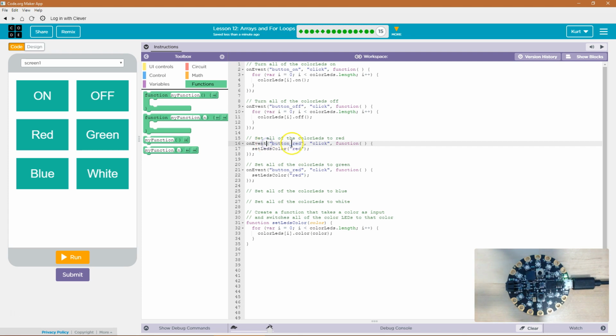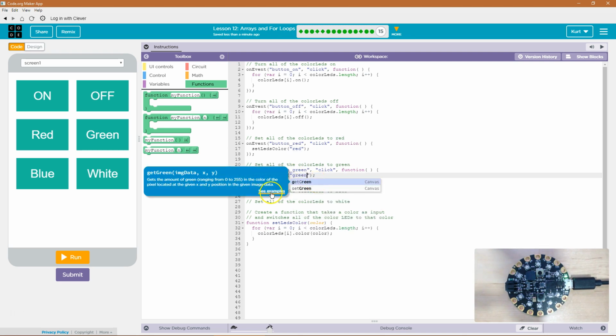So button on event, not when the red button's pressed, but which one? I should change down here. I should do green button next. So when the green, and all I'm changing is the color, is clicked, what do we want to do? We want the color to be green.